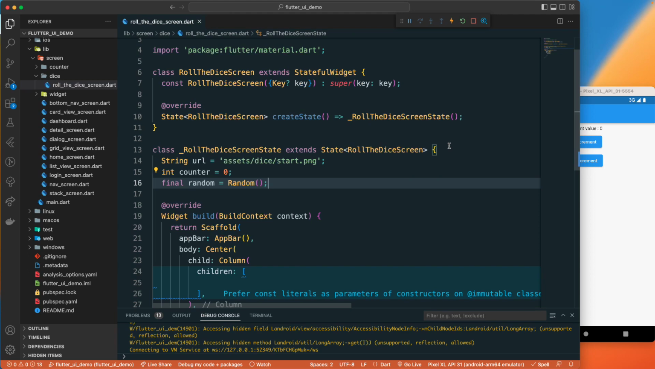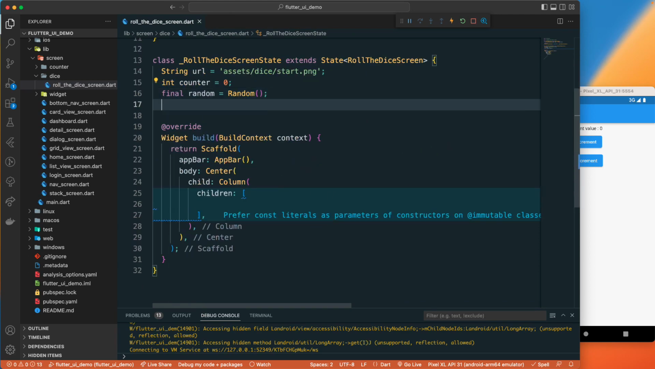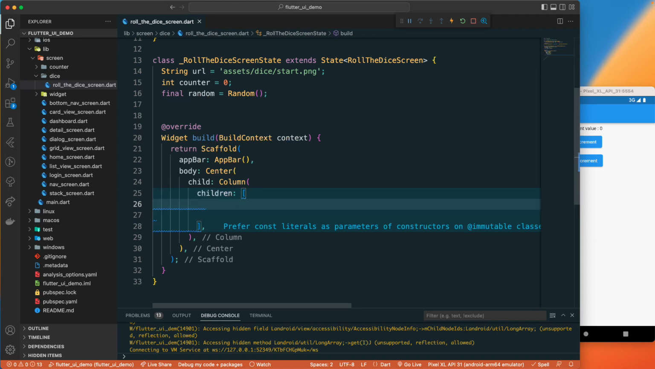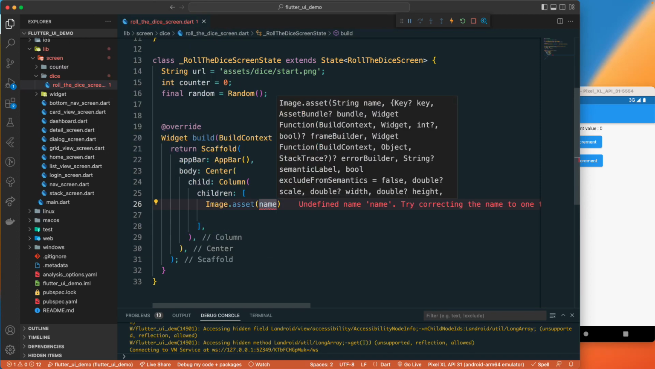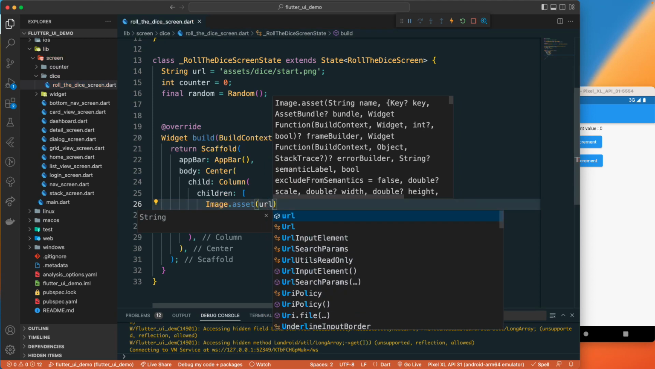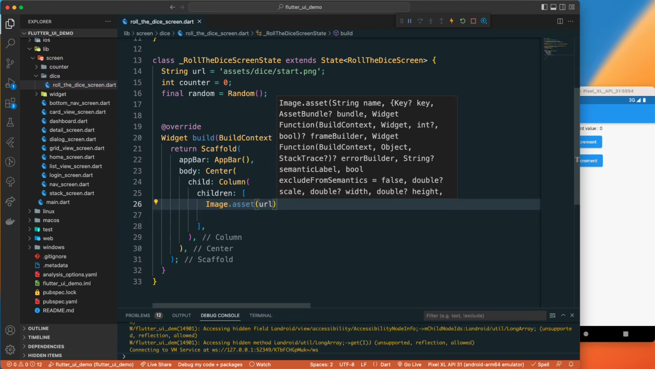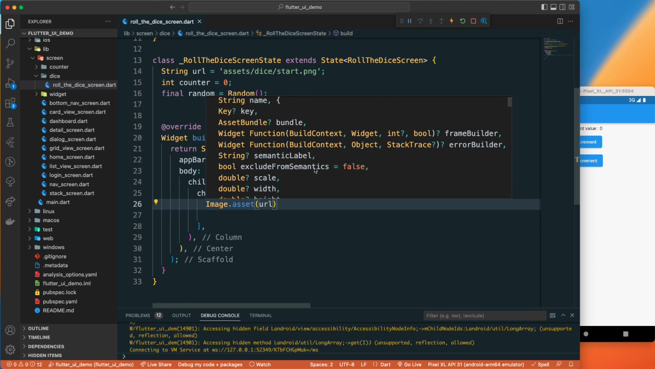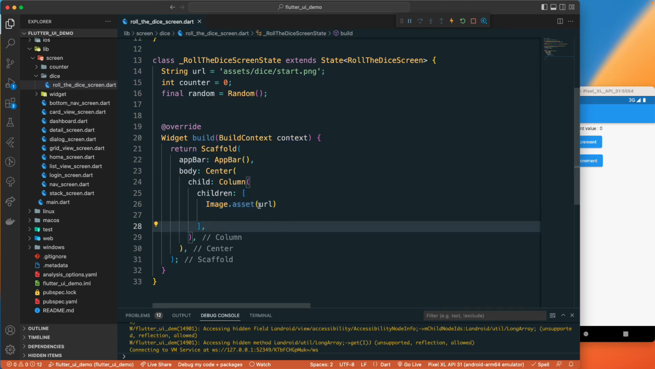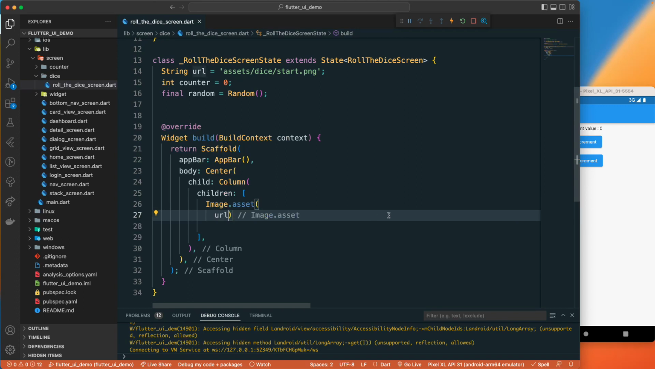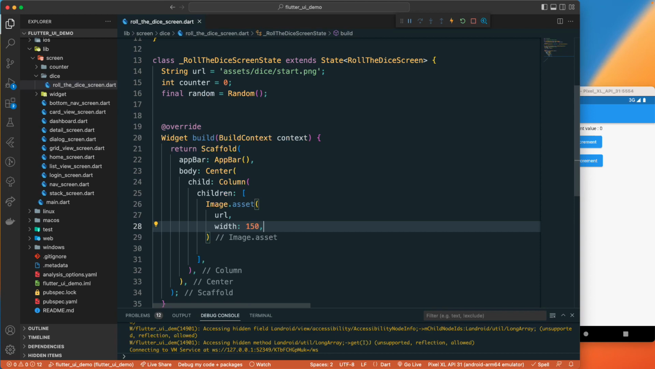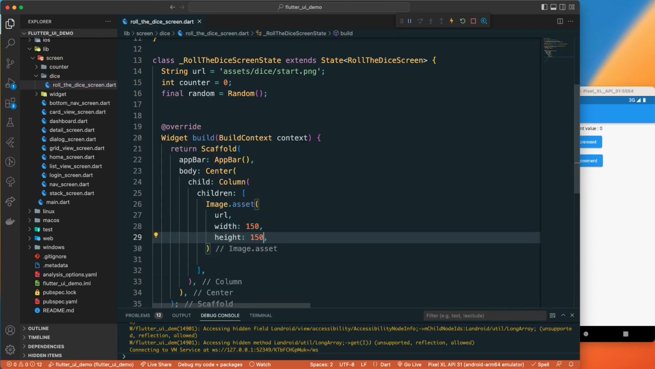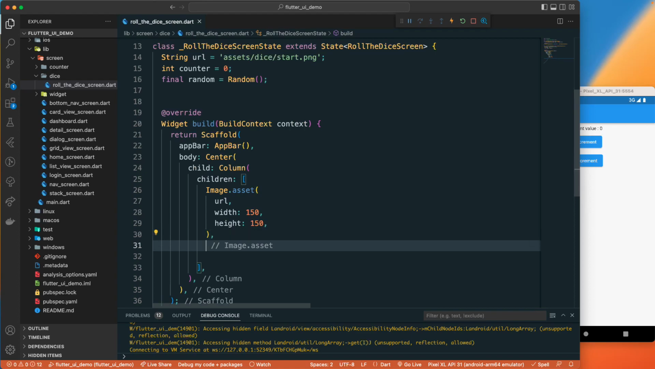Once we have that, let's add an image. Image.asset, taking the URL that we currently have. Then we can also set the height and width, so we don't make it too large. Let us set the width first, let's say 150, and a height of 150 pixels.